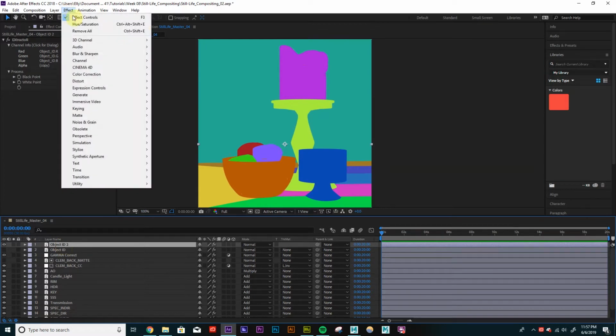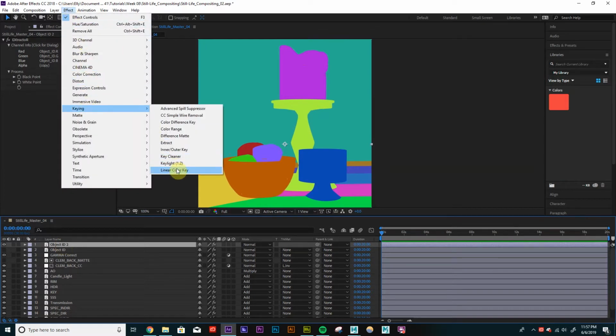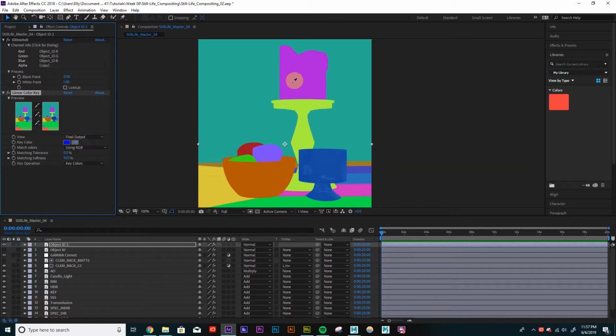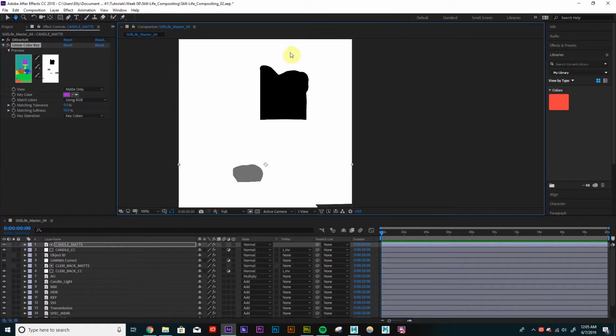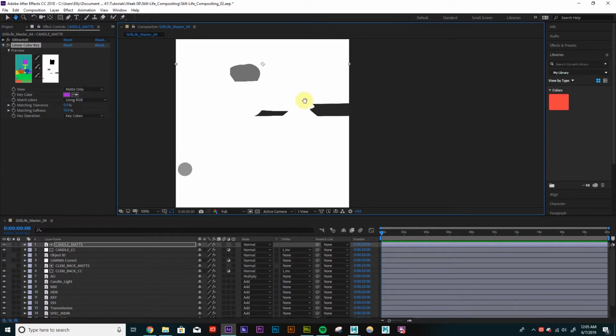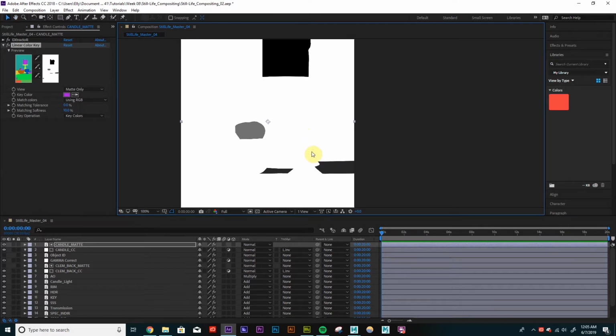I'm going to create that key again, linear color key. So if I select this, you see both those items just disappeared. So we're basically going to want to mask out the area that we want to edit. So we kind of have to do a combination of the color dropper and the masking.